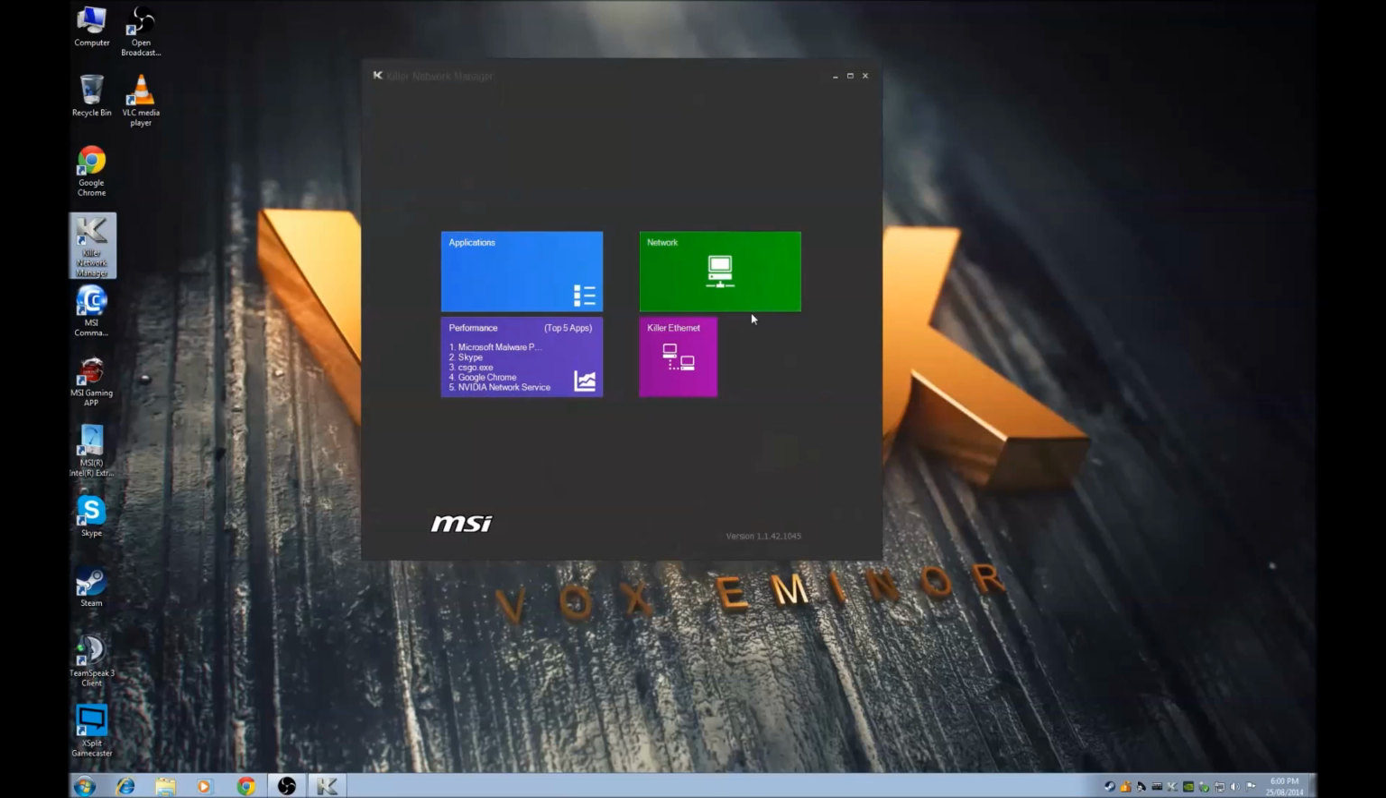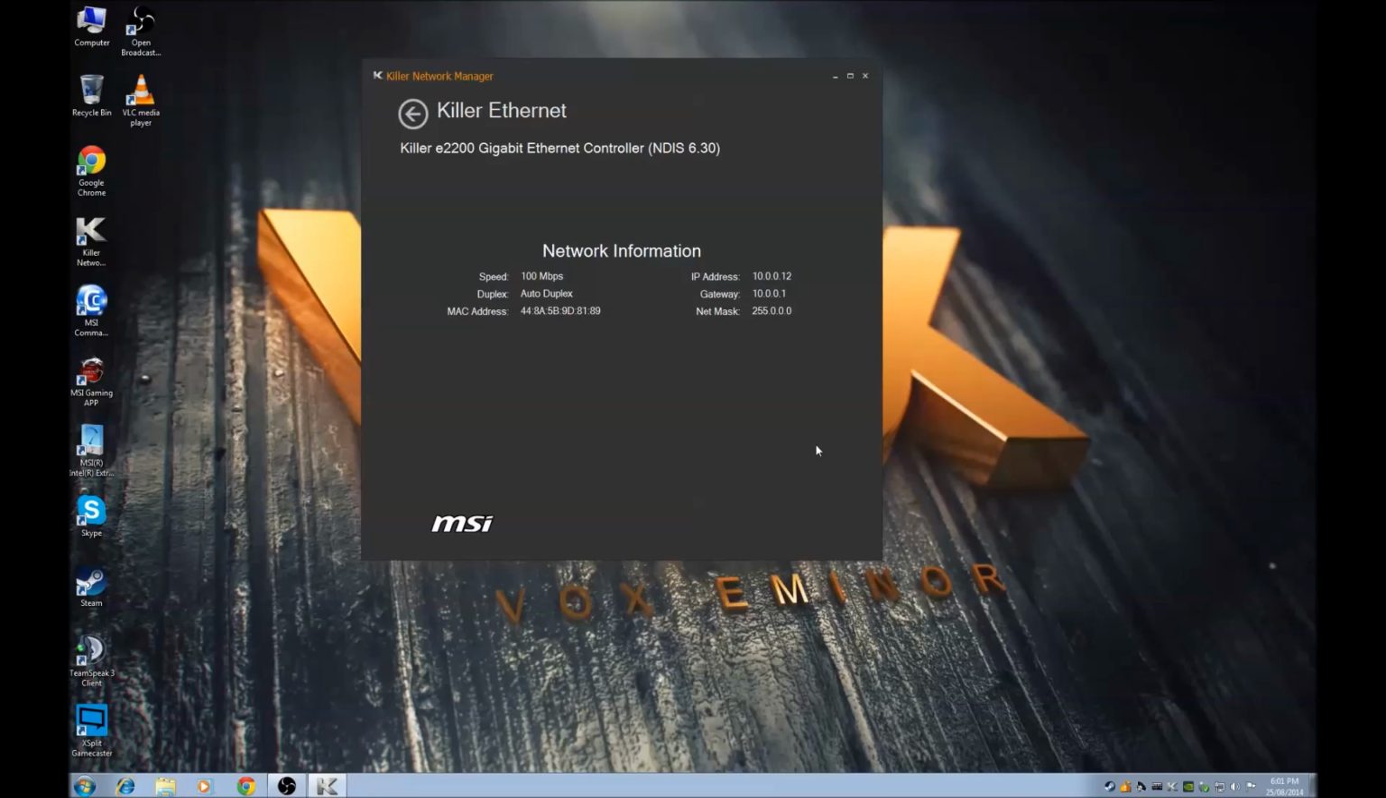If we open that up, the basic premise is that Killer Network Manager is a Killer Network Interface. It's better than your normal network card because it has a lot of bandwidth priority control. So what you can do is speed things up or slow things down to make sure you've got the maximum amount of bandwidth available for your gaming. Just to do a quick run through of the application, if you go to Killer Ethernet, it shows your network info, your LAN IP address, the speed of your network connection, and just basic network information.